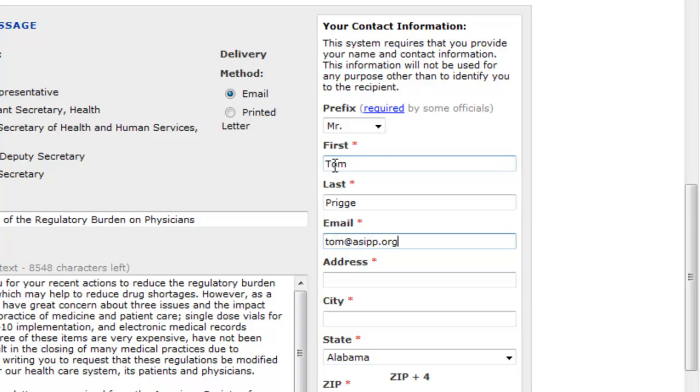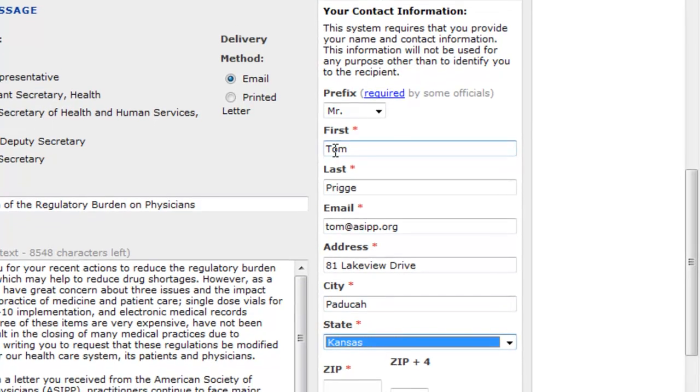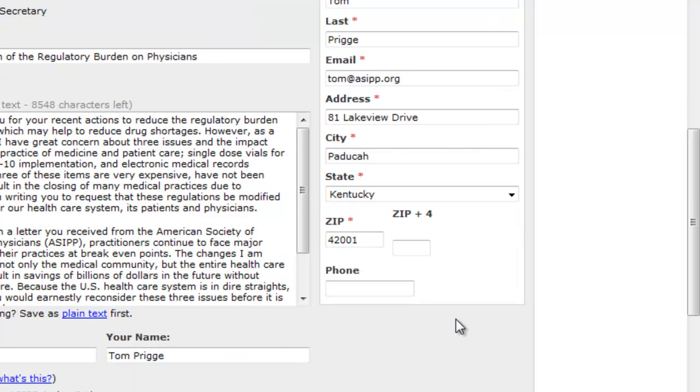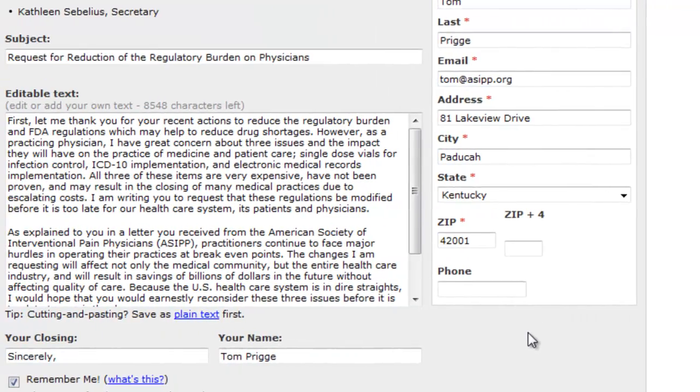The email address. Notice here that some of these fields have red asterisks. In fact, almost all of them have red asterisks next to them. Those are required fields. Let's put in Paducah in the great Commonwealth of Kentucky, and our zip here, 42001. So I've filled in the required fields, again, the ones with the red asterisks. There is also a place for the phone number, but there's not a red asterisk there, so you don't need to fill that in.